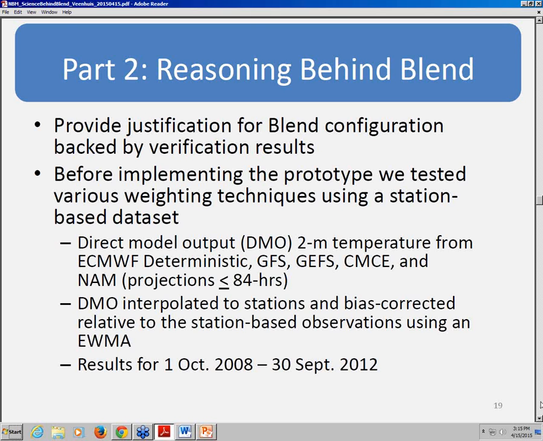For this work, we worked with direct model output 2-meter temperature from the ECMWF deterministic model, the GFS, the GEFS, the CMCE, and the NAM for projections less than 84 hours. And again, for this work, the direct model output was just interpolated to stations and then bias corrected relative to the station-based observations using that exponentially weighted moving average algorithm. And the results I'm going to show are for the period 1 October 2008 to 30 September 2012.